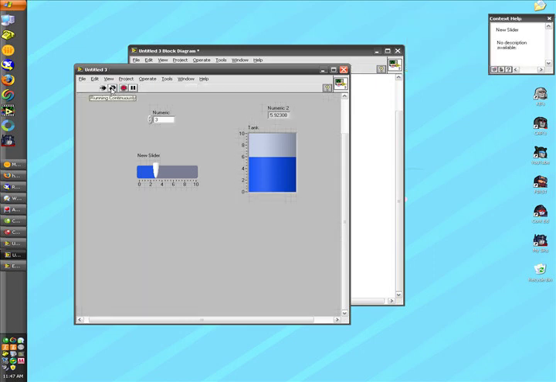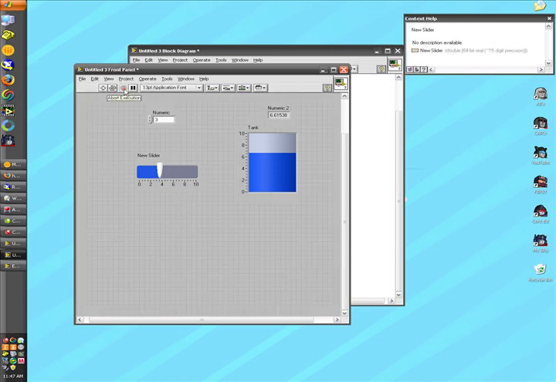If we click the Run Continuously button, our code runs in a loop. Changes I make to the front panel controls are immediately reflected on our indicators. To stop this, I hit the Abort button.